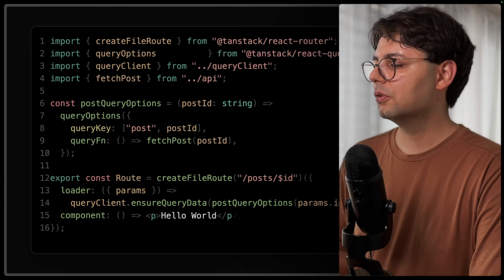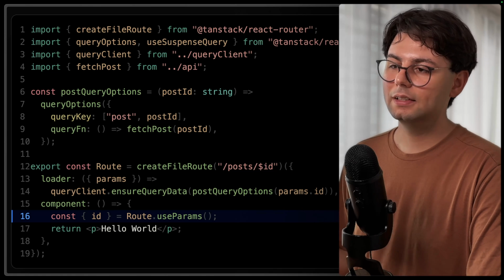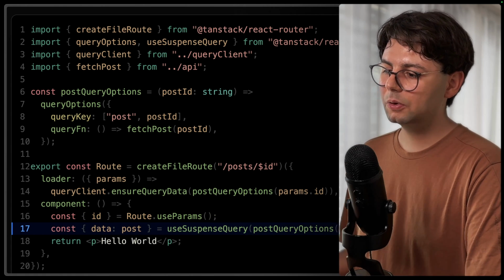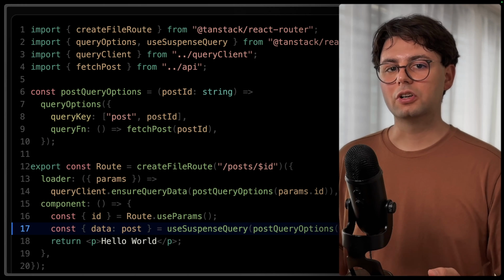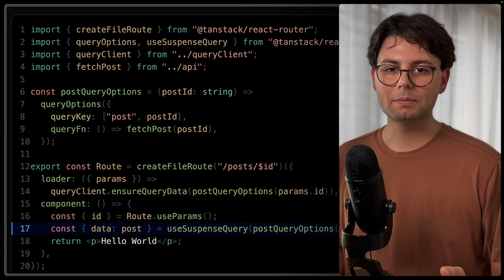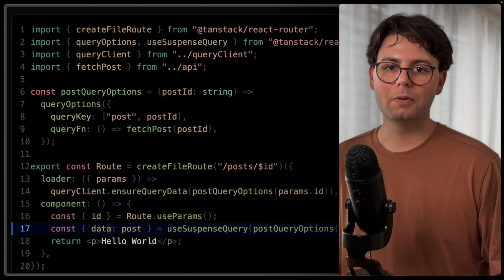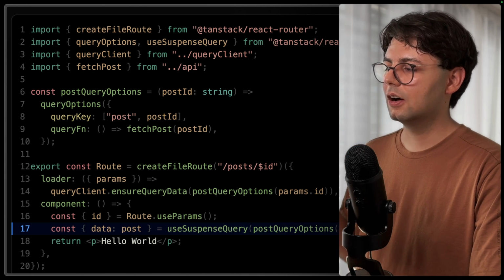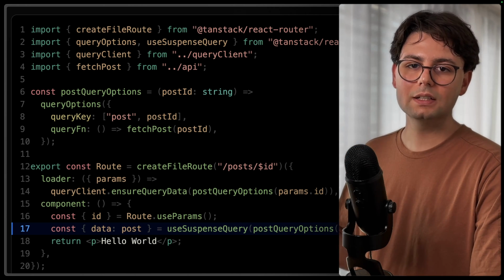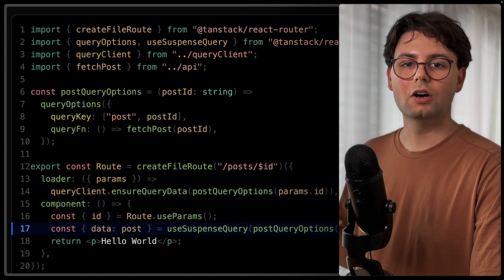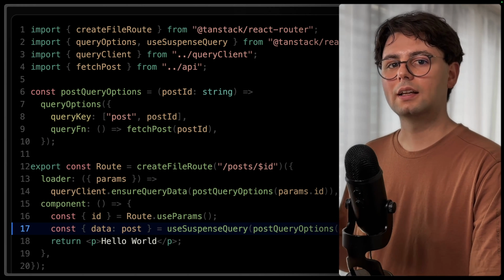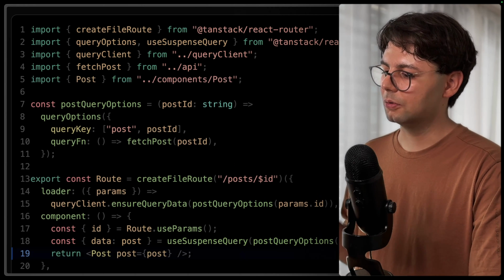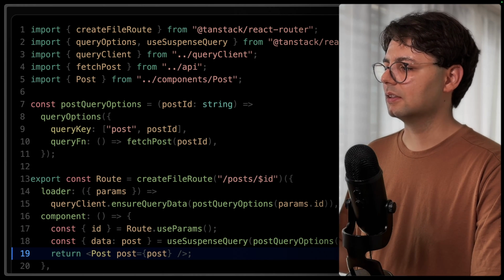Then inside the component, we can again grab the ID from the URL parameters, and then we can call useSuspenseQuery and then pass in the same query options. And we're using suspense queries because this works out of the box with TanStack Router, which means that the loading states that we have are going to be just passed to our routing, and we can take advantage of the same features as before, like loading and error components. Then, of course, we can render our component down here, just like we did before.